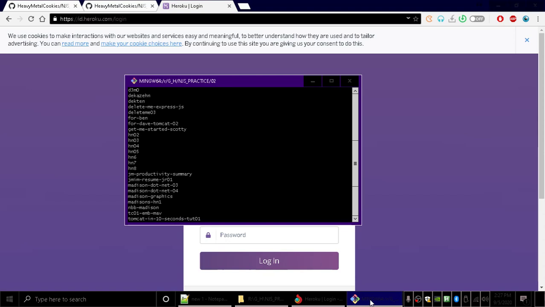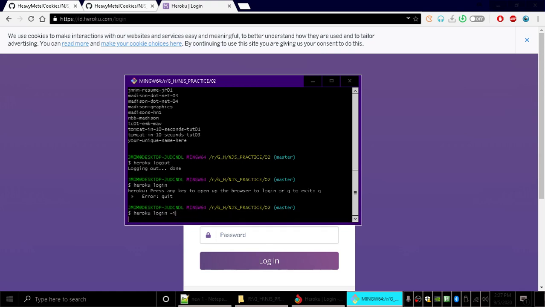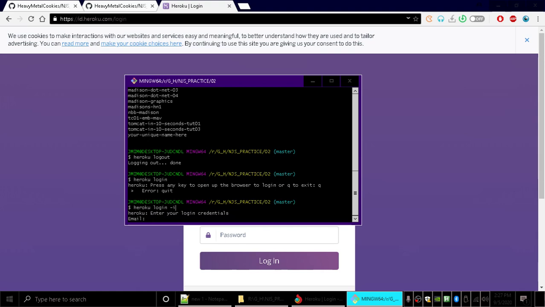And you know what? I actually didn't have to do that. What I really wanted to do was heroku login -i. So instead of logging in and out on the browser, what I could do is use the -i flag, and if I hit this, now it'll allow me to provide the information. Okay, so that's much better.